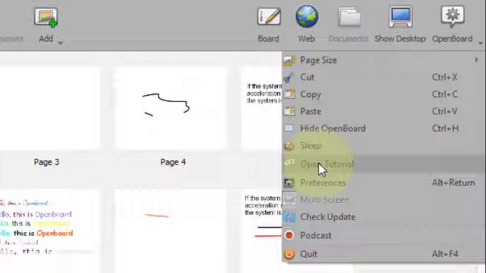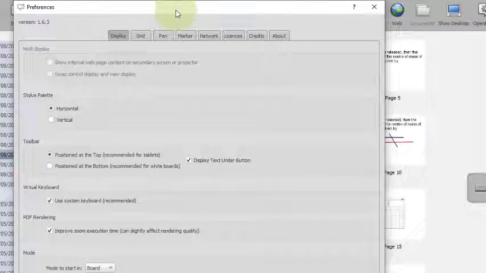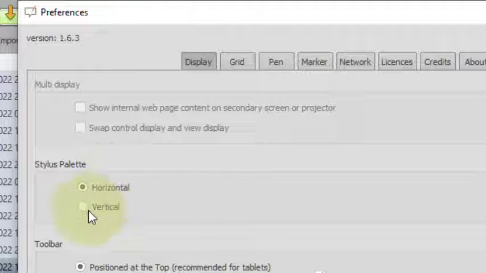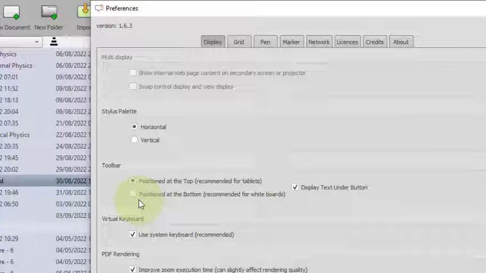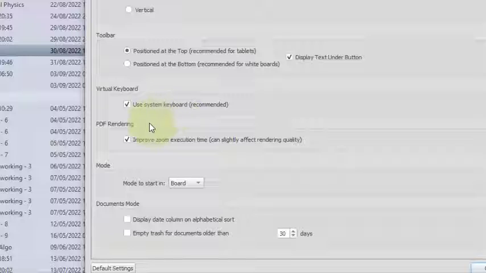Then we have open tutorial, which will show us various tutorials. And then preferences, which is like settings. We can set various things, but by default I will just keep it as it is. If we click on preferences, we get here the preferences. Display stylus palette is horizontal, we can even click on vertical. The toolbar which we see up, we can even position downwards. Then virtual keyboard, it will use the system keyboard if we want. And this is PDF, we will just leave it as it is.